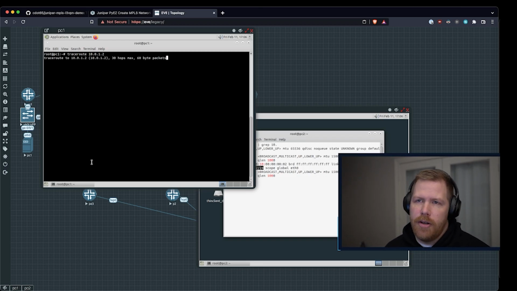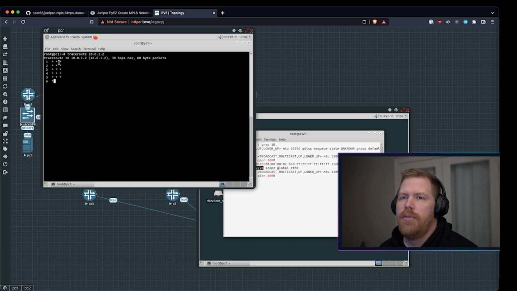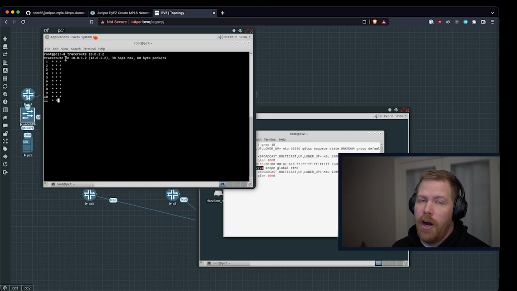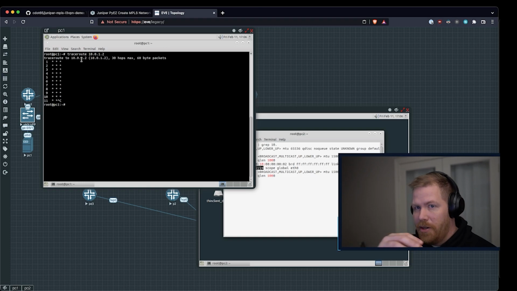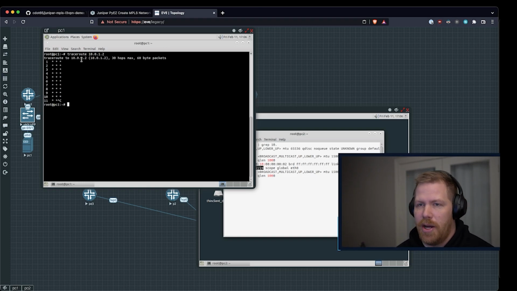Well, spoiler alert, this is going to fail. And it should fail at our very first hop, which is kind of what we're seeing here, right? We get all stars coming back from all of our hops, which tells us that the traceroute is effectively not going anywhere. And the reason it's not going anywhere is because, well, the CE router, all the routers are not configured outside of the bootstrap.